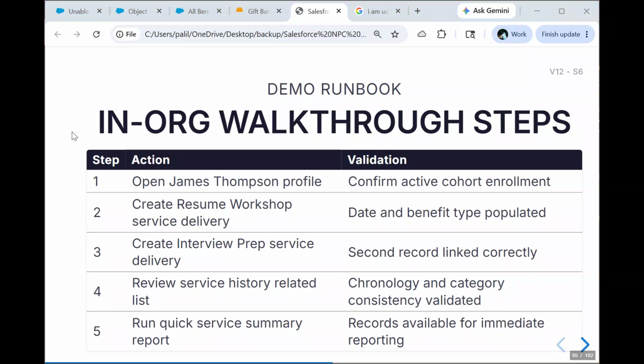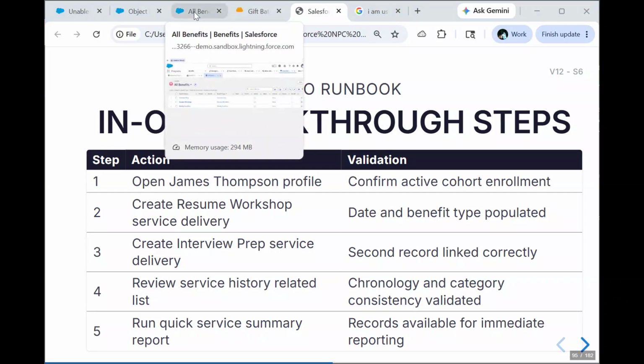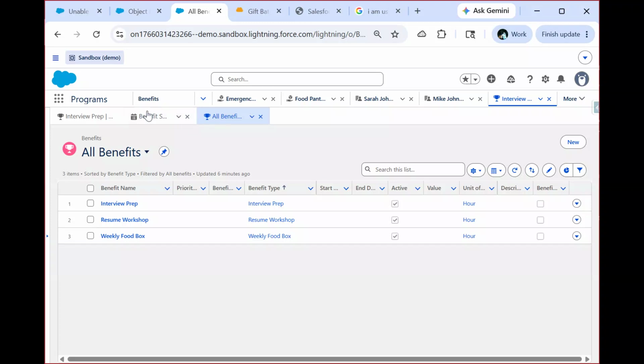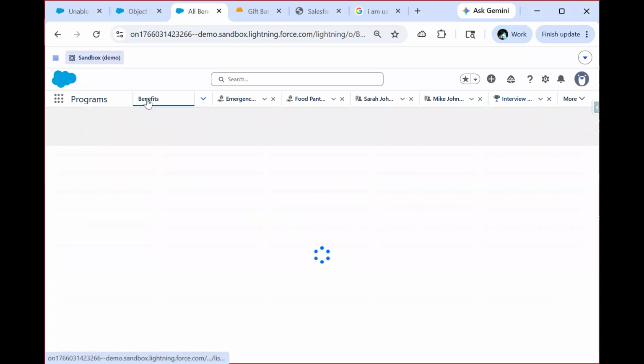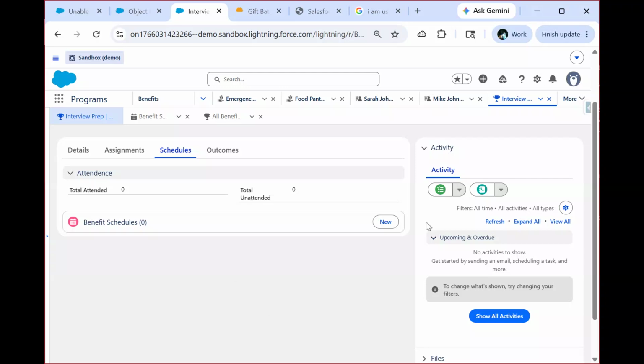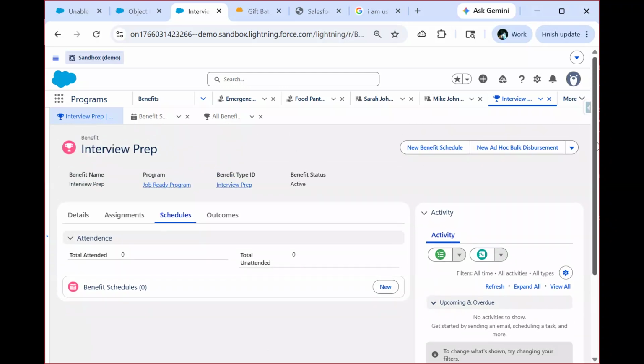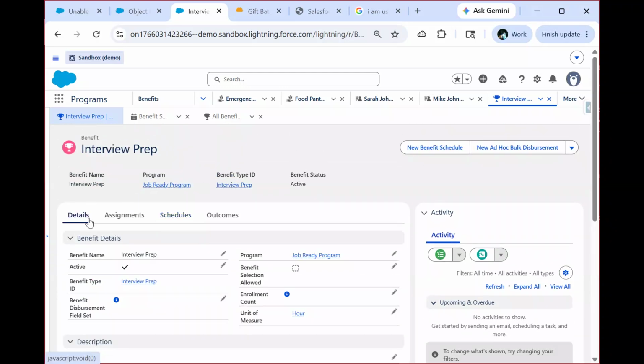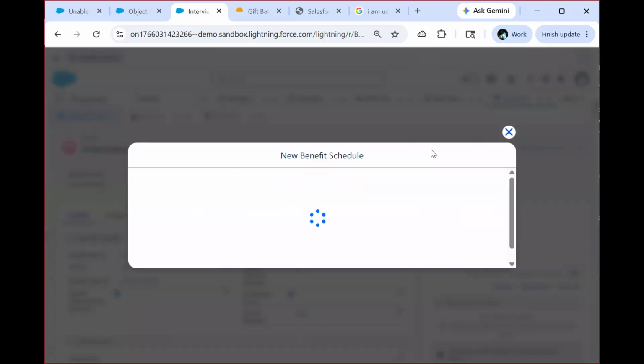Let's see it in action. So we have got benefits. We have got benefit type of interview prep, and we have a benefit over here. Now, for this particular benefit, we are going to create a schedule first. So let's create a benefit schedule.